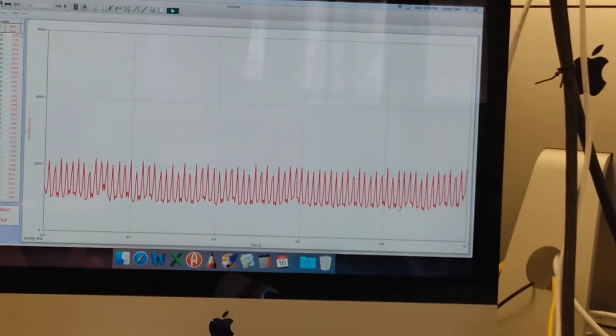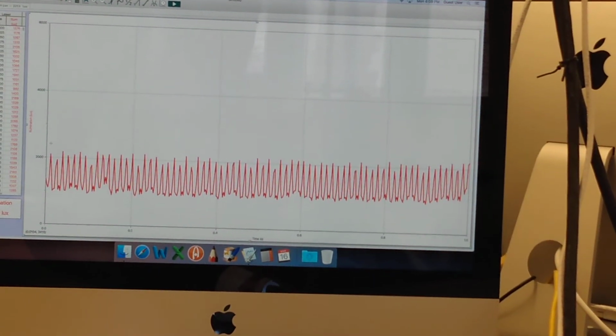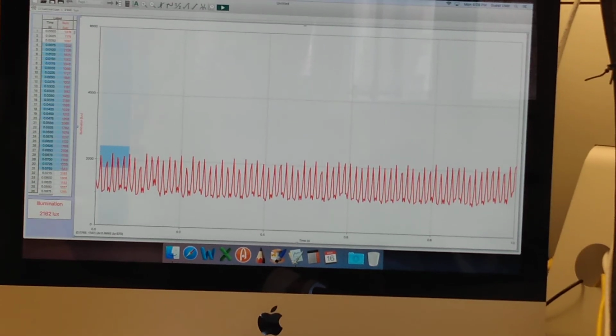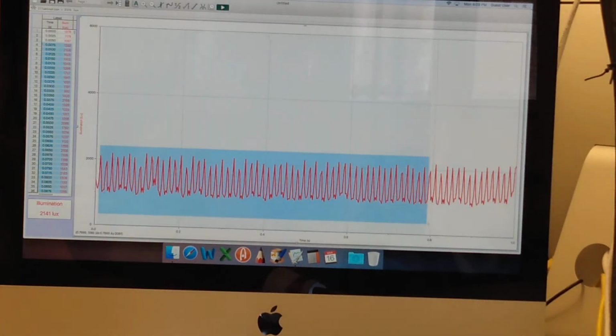Now, there are a few ways we can do this. We can go ahead and isolate these different parts and count the number of peaks over a certain amount of time, and Logger Pro will tell us the time that we highlighted.